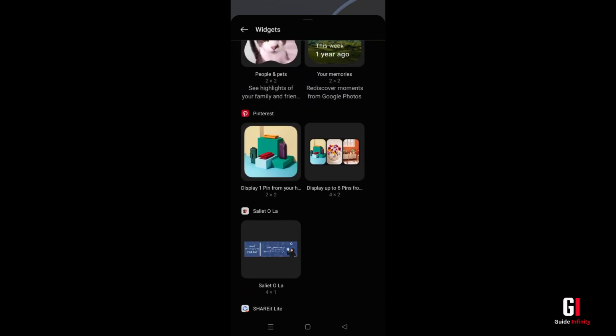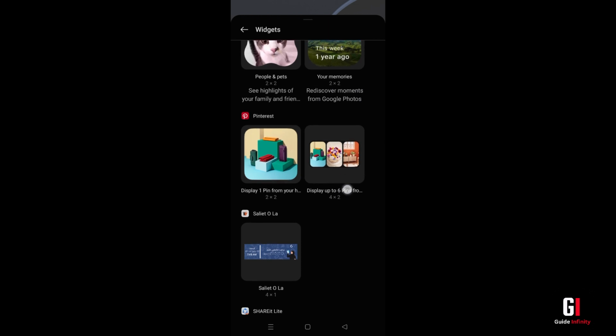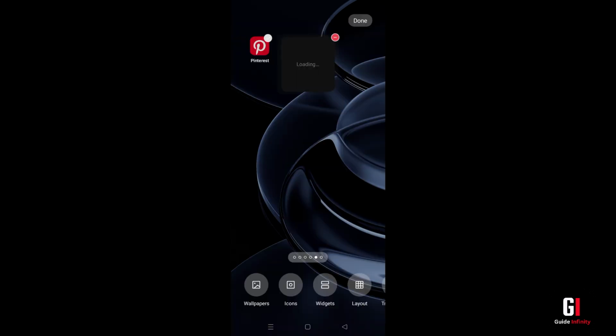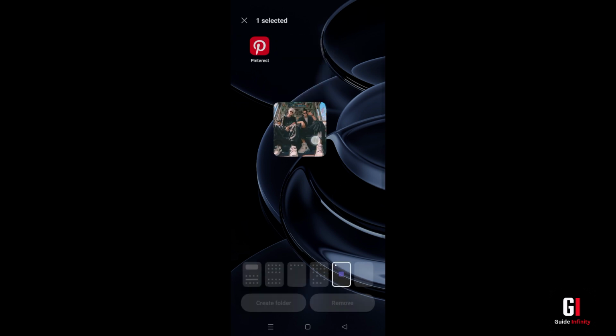So as you can see, there's two different types of widgets available. You can either choose the one that displays one pin from your home feed, or the one that displays up to 6 pins from your home feed. So in my case, I'm going to choose the one with 1 pin and give it a tap and add it to my home screen. And then you press and hold on it and drag into the position you prefer.